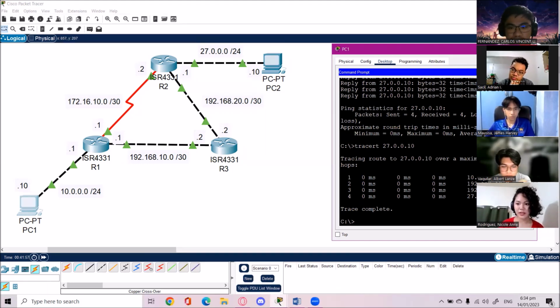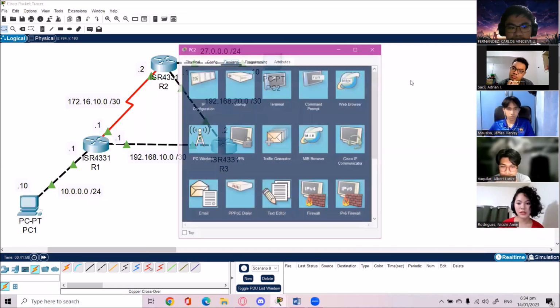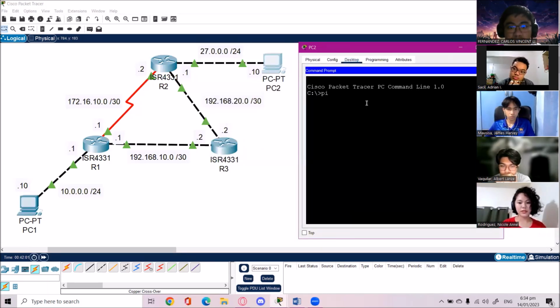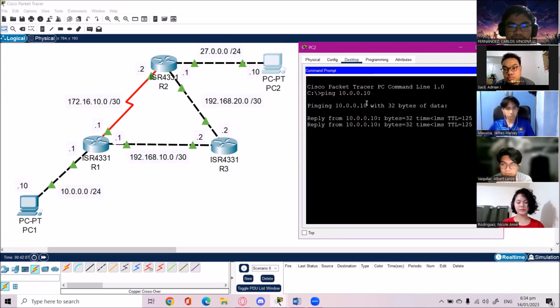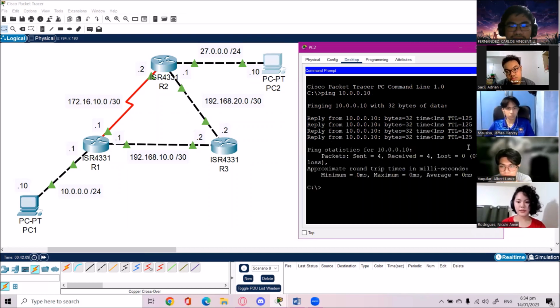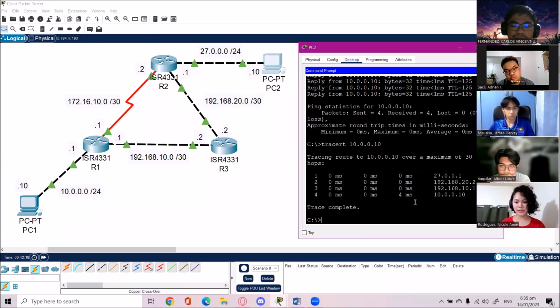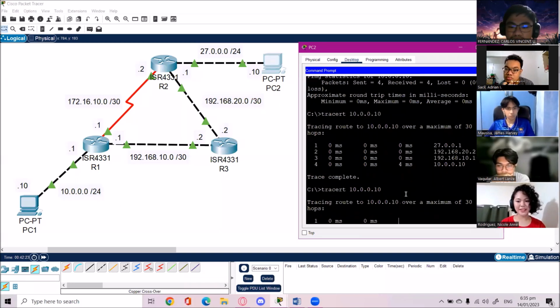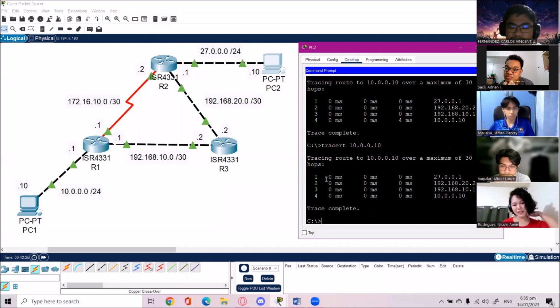So let us try it on PC2. So ping. So below 1 millisecond as well. So now let's do tracert. Oh, wait. Let's try that again. There we go. It's all on 0 millisecond.